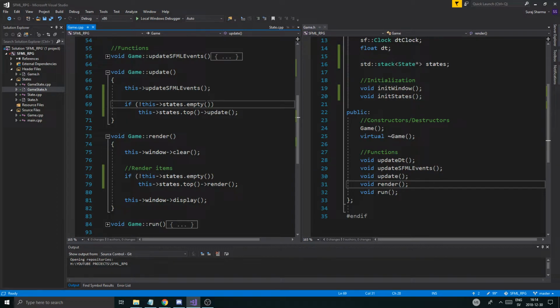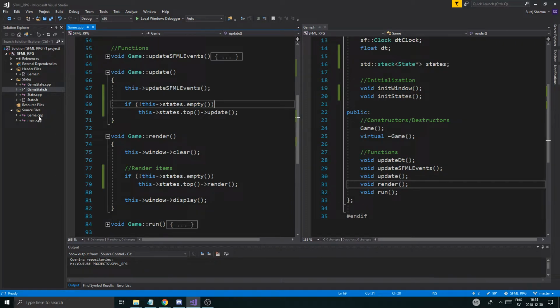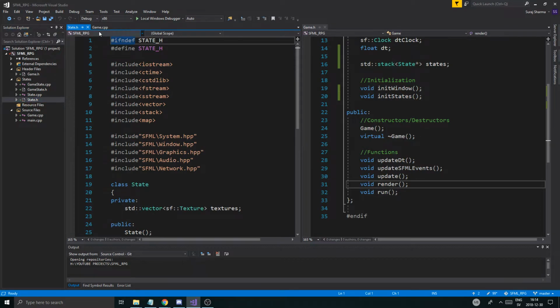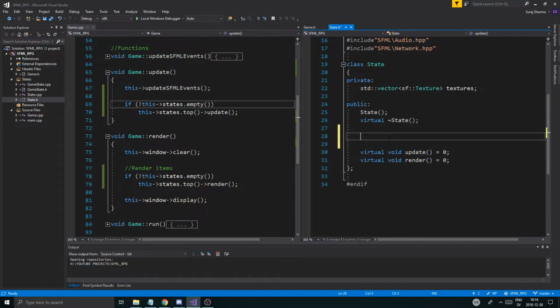Whatever it needs to do when it wants to quit, that will be specified in the state.h, or in that specific state. Okay, so if we open state.h, we're going to create a virtual void end state. And we're going to say equals zero to that, okay? So that means that we have to create an end state function. And that's going to basically make sure that we can end the state, okay?